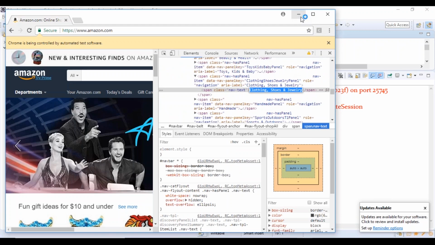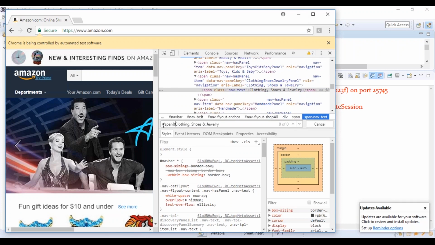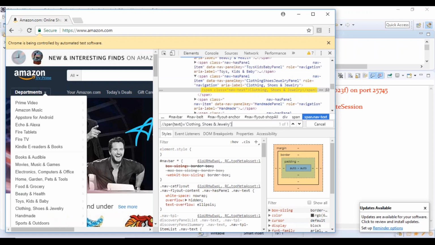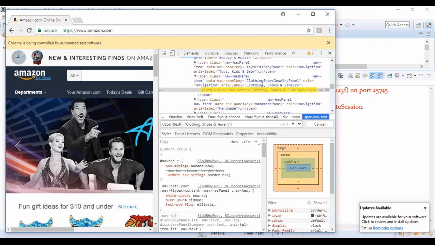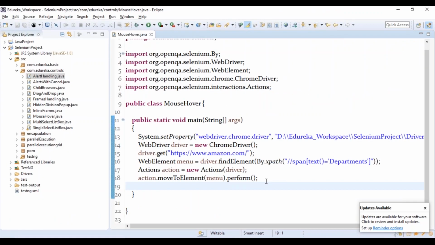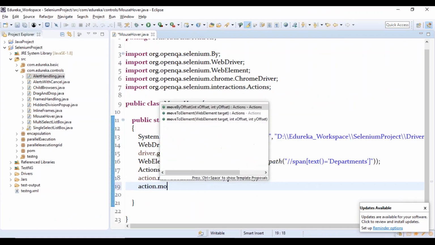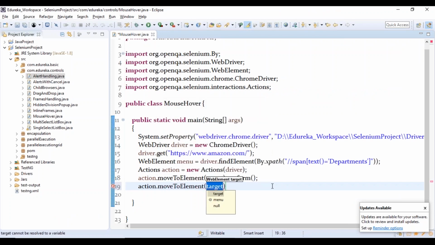So even this is a span. So let me do this. Span text is equal to what is it? It is jewelry. So this is here. So when you mouse over and go here, it would be identifying it. So let me use this, right? So the next one is action dot move to element, and then I'm going to give this element as clothing. I'm naming this as clothing, and I say perform. Okay, so if I have to use this, then I would say clothing.